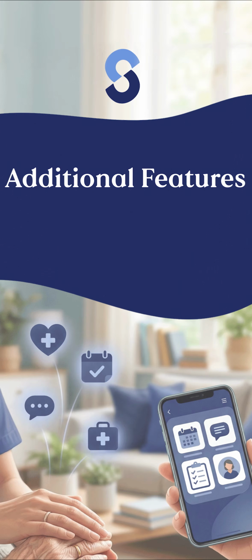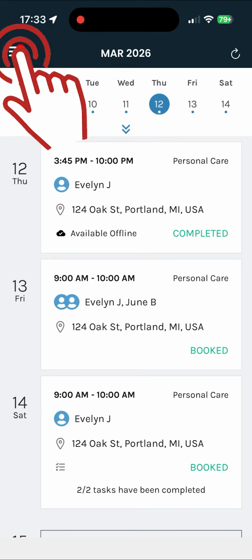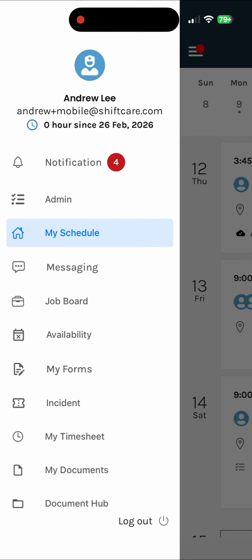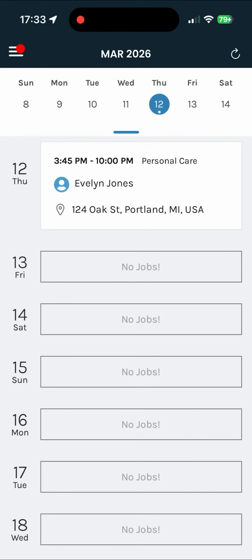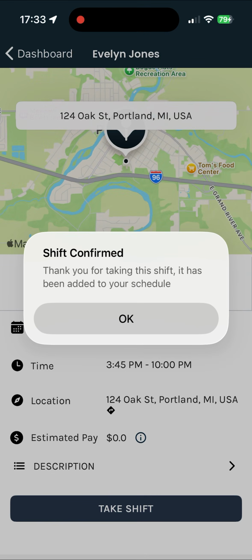Additional features. Job Board. Your scheduling team can post available shifts to the job board. Select Job Board from the menu to browse open shifts and tap Take Shift to apply. Your team will be notified and will either assign the shift immediately or review your request.